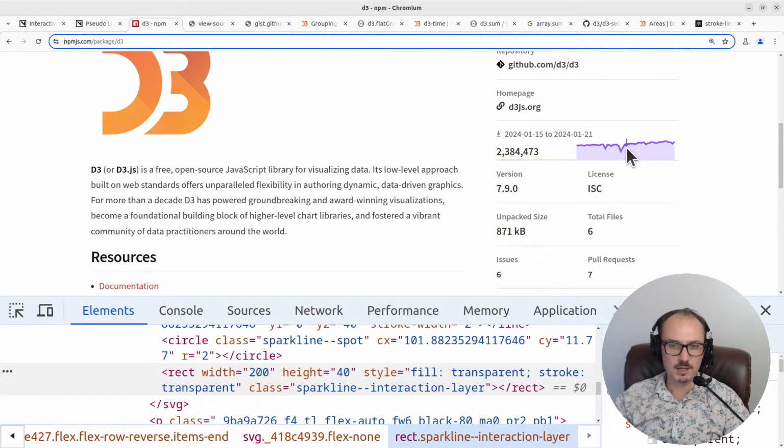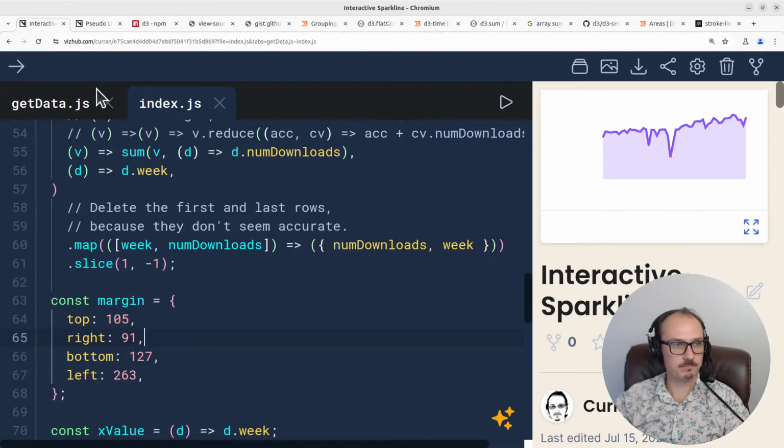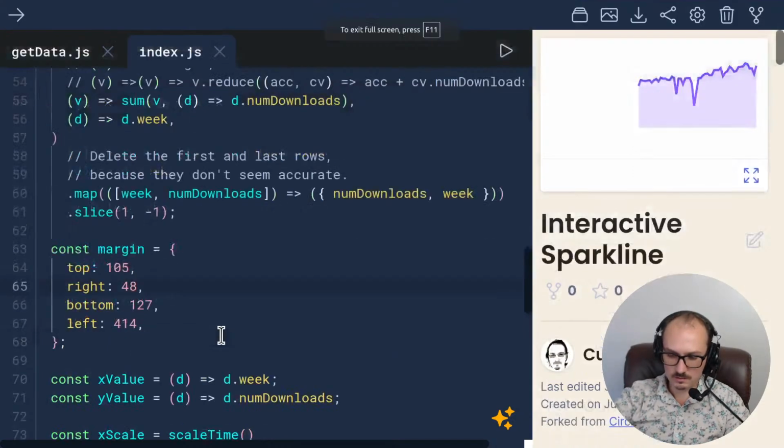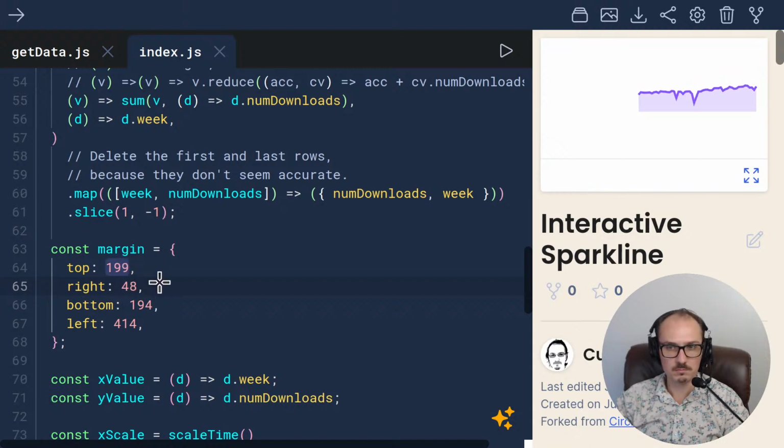So let me set up the margins in such a way that that appears on the right side to make room for this number. We're going to put this number in there too. So I'll put it over to the left side by just tweaking these margins. Yeah, that's looking pretty close. That's looking pretty similar.